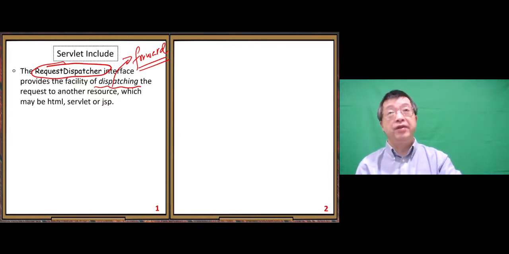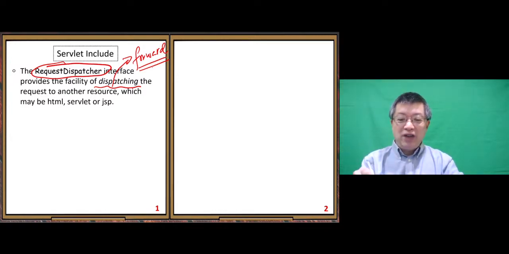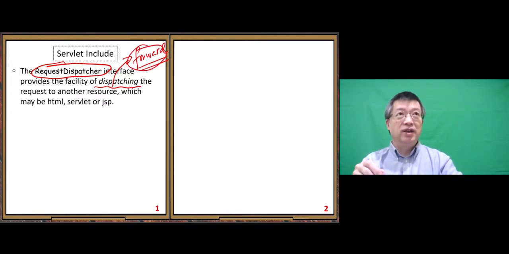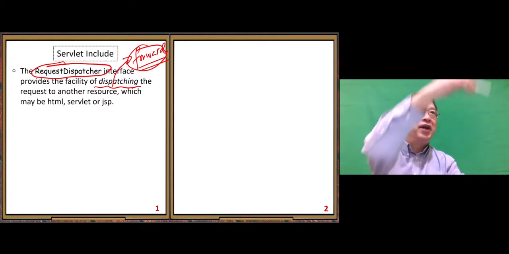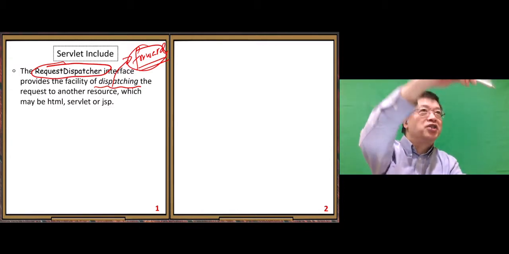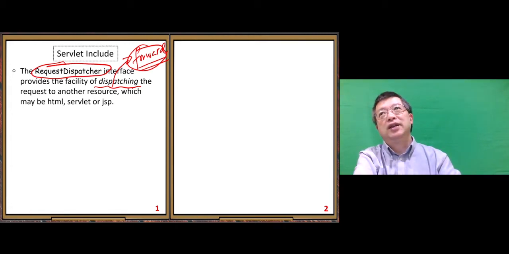Although dispatching is more general than forward, redirect can also be treated as dispatching. Maybe not. Probably, the better understanding of dispatching is forward, because with redirect you can redirect to an external resource, while dispatching should be an internal resource.